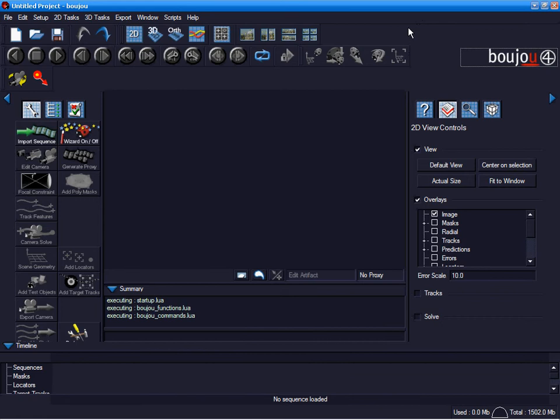This time using boujou mixed with Cinema 4D. First thing, we have boujou open, and we will run through the wizard. It'll make things a lot easier. Alright, first thing we need to do is to start the wizard.